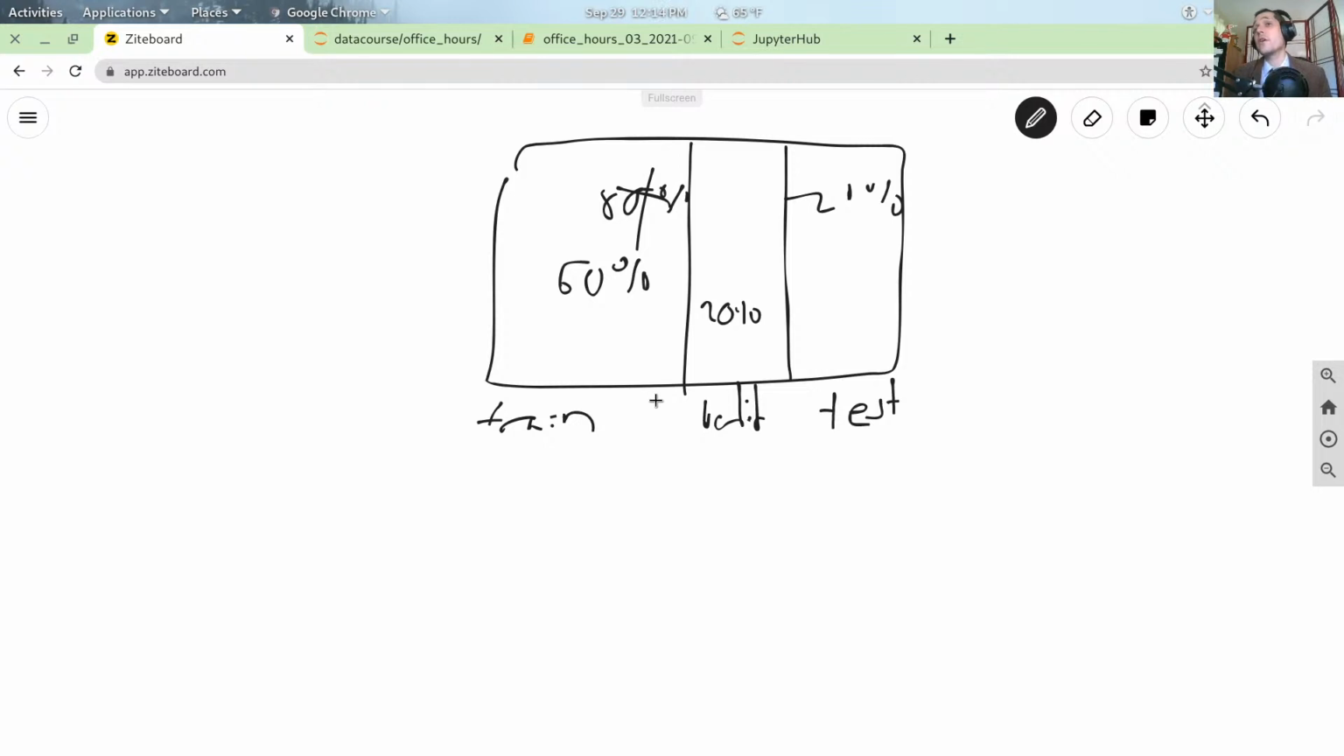You take random ones, correct, Bakal? You take random cuts. You need some randomness involved here. Now that's the difference between train, validation, and test.